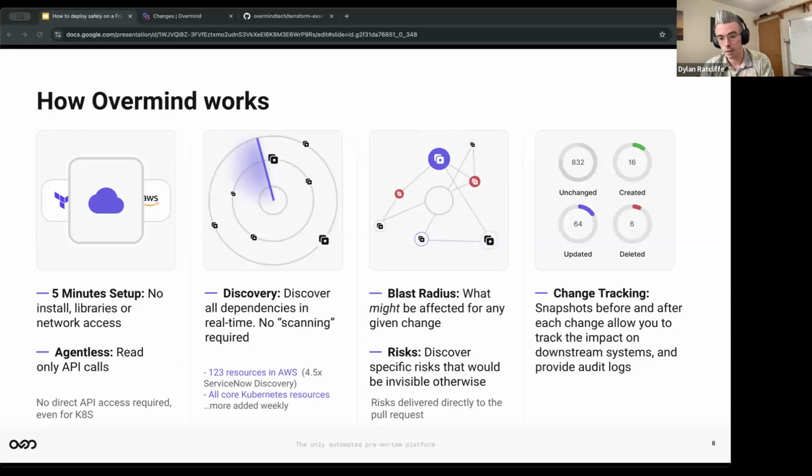We also track those changes. So we take a snapshot before and a snapshot after so that we can work out, all right, you expected 2 things to change, but actually we saw 5. You might want to go and look at this.